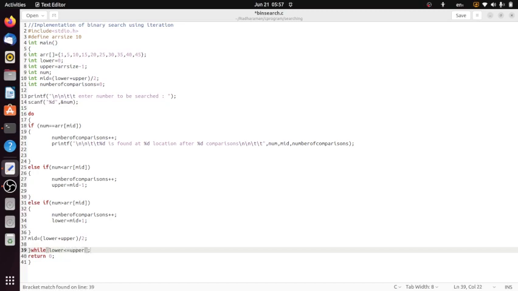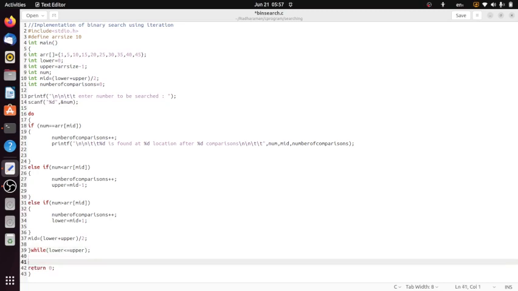Okay, now you are coming out of this do while loop. Within this loop there is one thing: it can be a successful search, and if it finds a match with the middle element, then I have to come out of the loop.